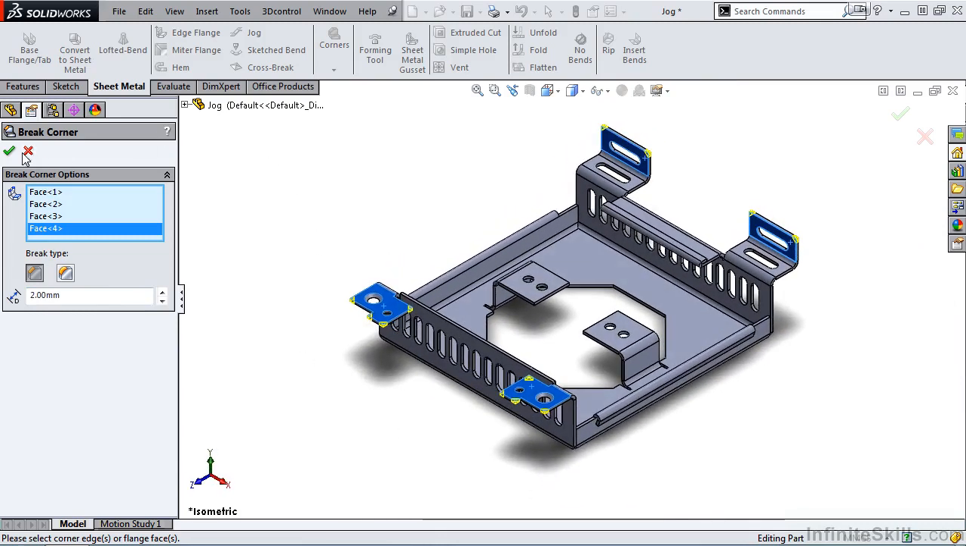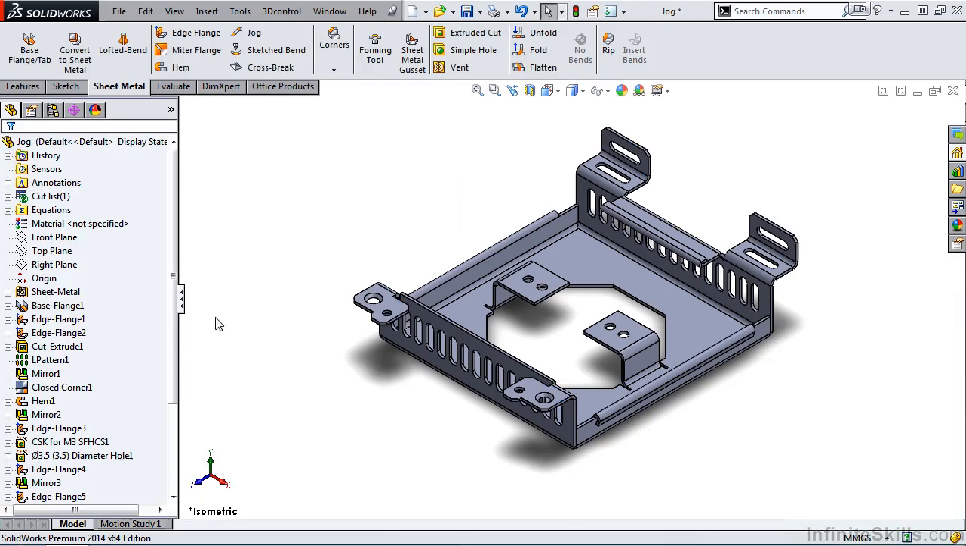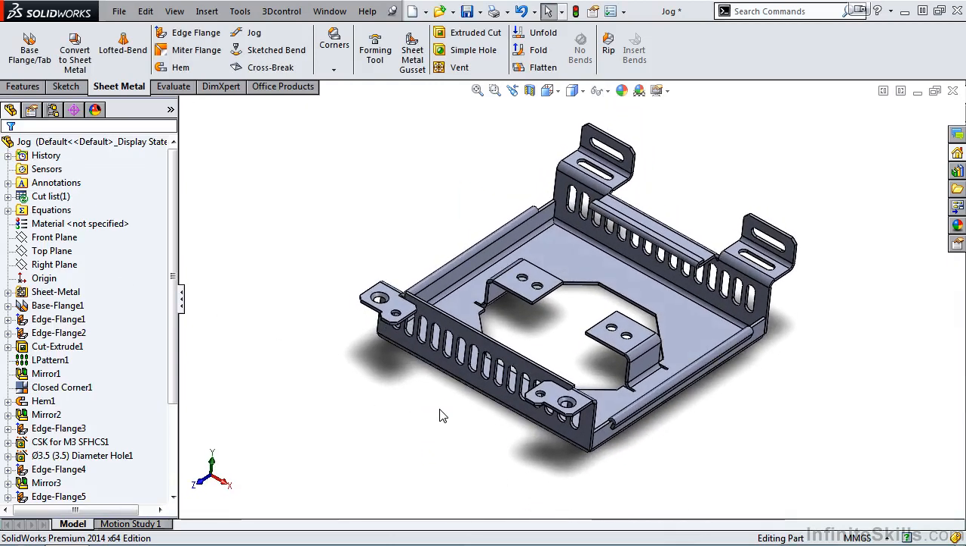I will close out of the break corner property manager and the model is updated. And this concludes our lesson on break corner.